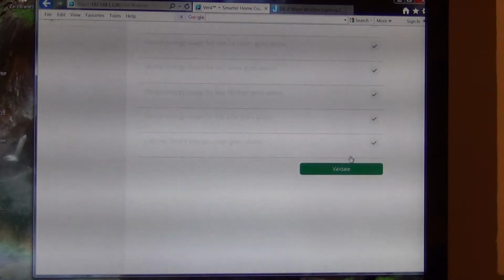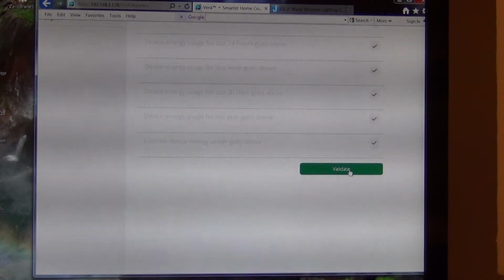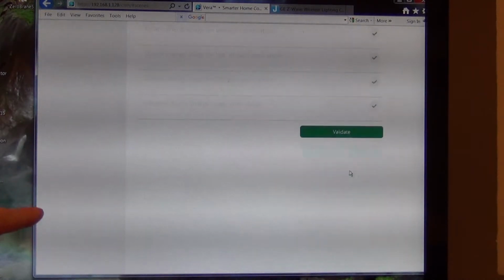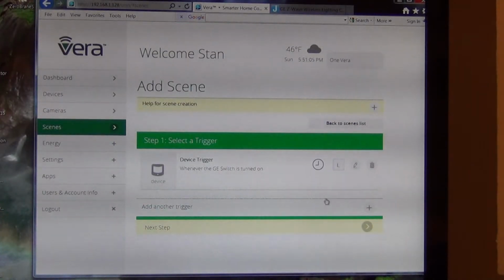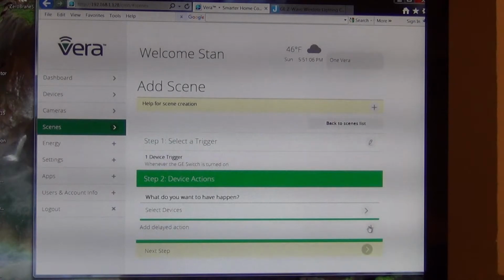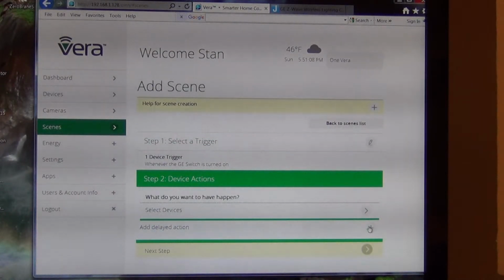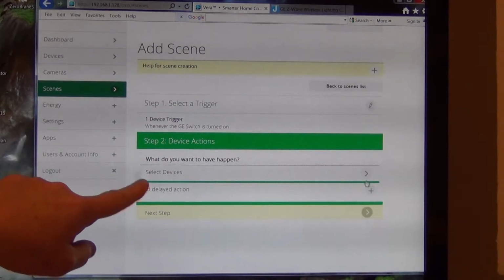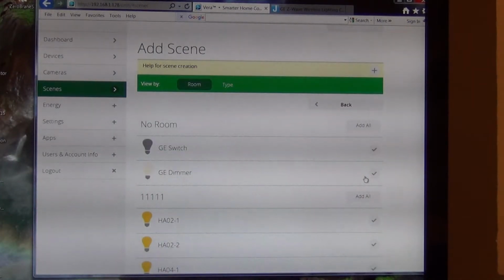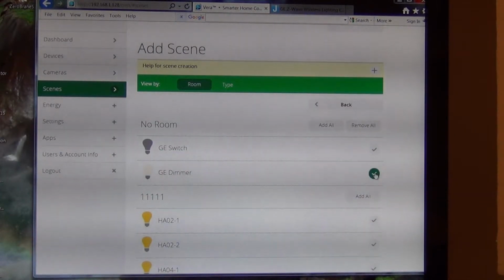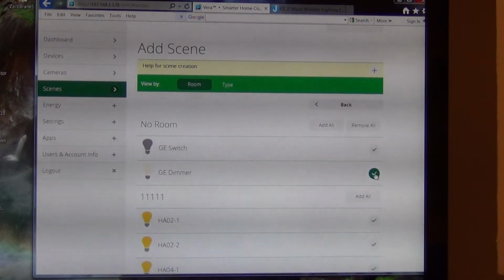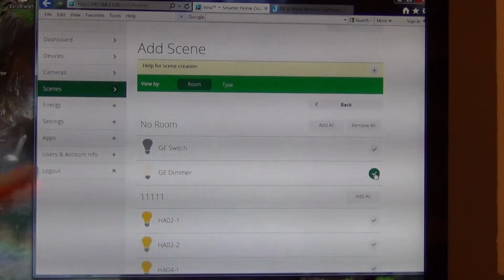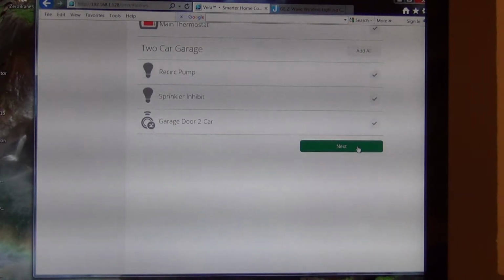that's what I want, and I'm going to say validate. So I selected it and I say validate. That's fine. It didn't argue with me. It says, now what do you want to have happen? And I want to select on my dimmer, I select the dimmer, and then I say next.